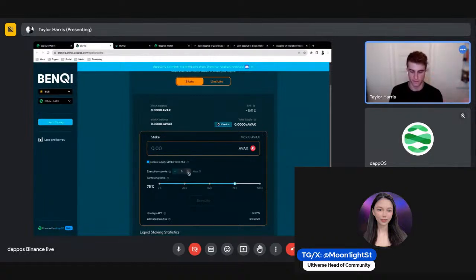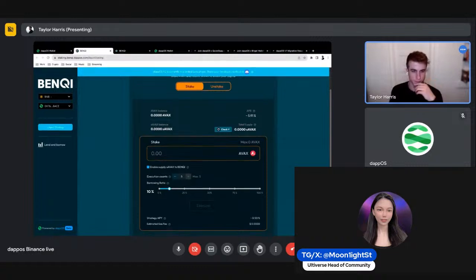I take the 5 execution count. It can be lower, but the max is 5, and then I can change the borrowing ratio to whatever I'd like. The higher the borrowing ratio, the better the APY. So as you can see, if I have it set at 75%, the APY is going to be 12.99, whereas a lower borrowing ratio of 10% would be about 8.50.